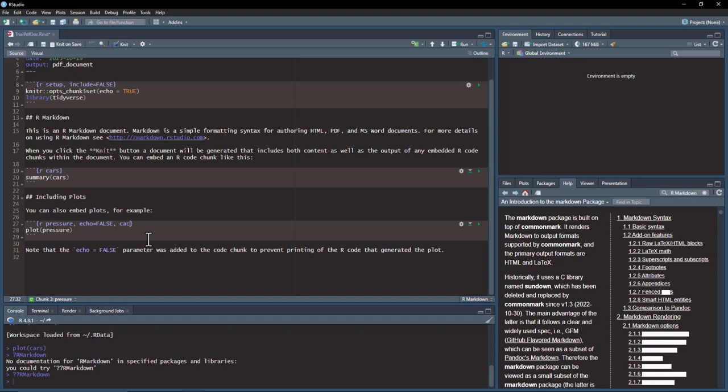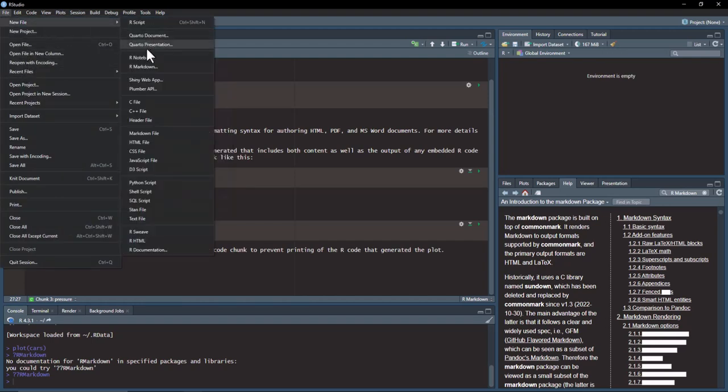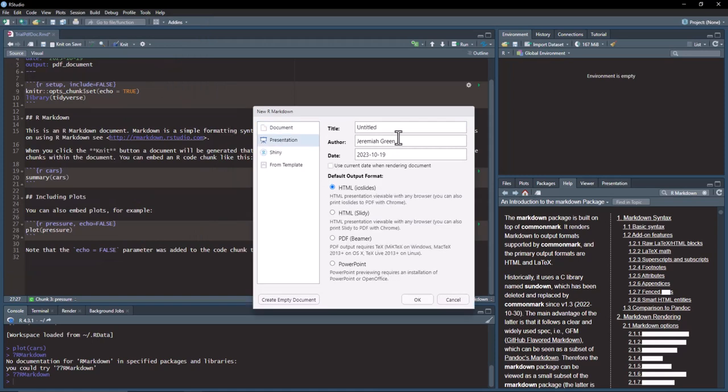All right, so those are the basics for creating a PDF document. Let's go and see how it's a little bit different using other types of documents. So file, new file, R Markdown. Let's do a presentation now.